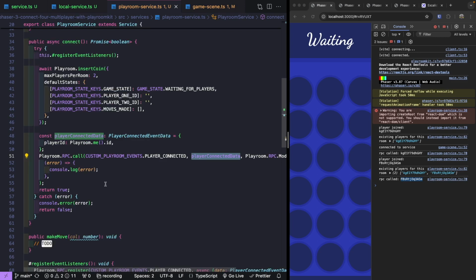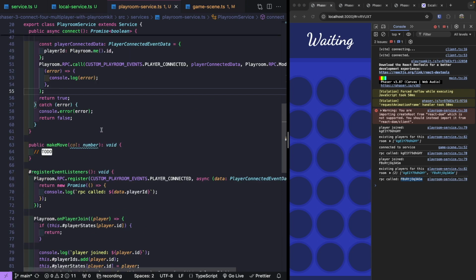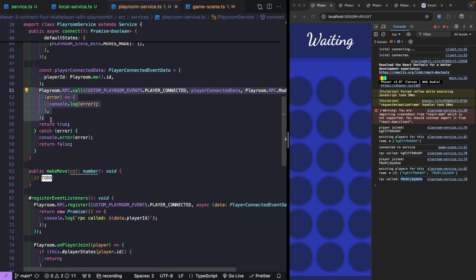And so this is very similar to our Phaser event emitter, but instead of this being all local to our one player, now we're using this event emitter with all players in our game. And so now that we've seen how we can manage our state and how we can allow the players to communicate by using our RPCs, now we'll start layering in our actual logic for our game of Connect 4.